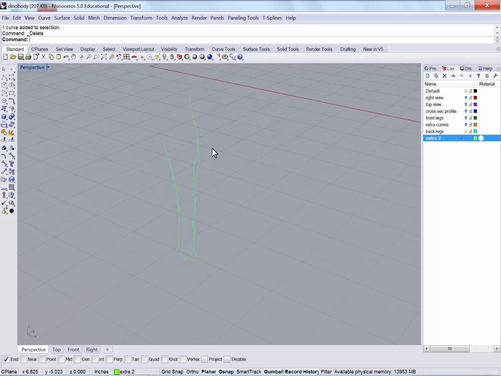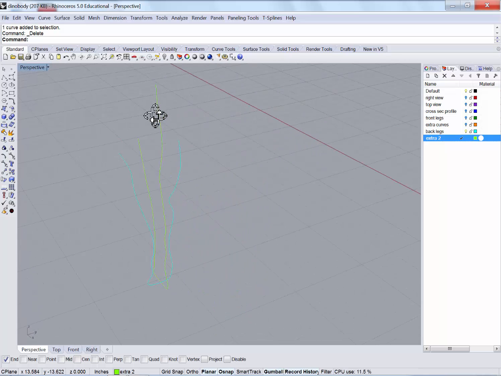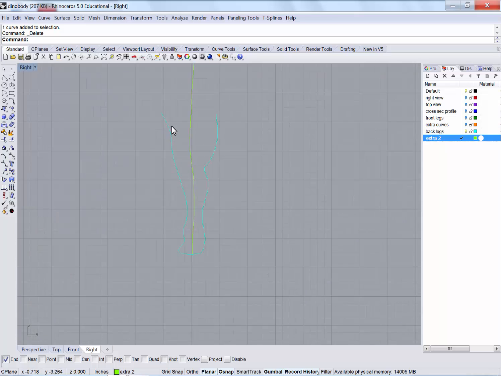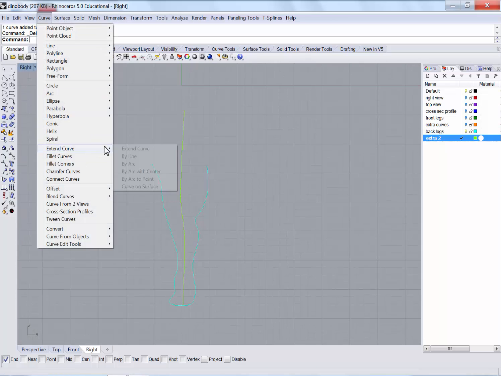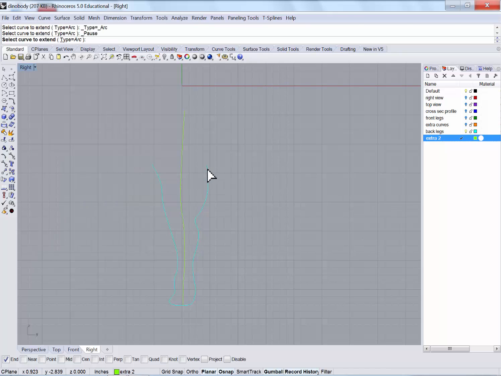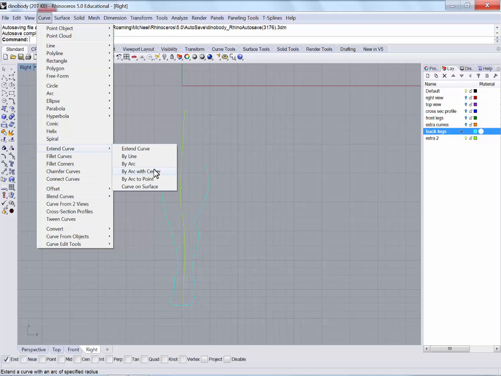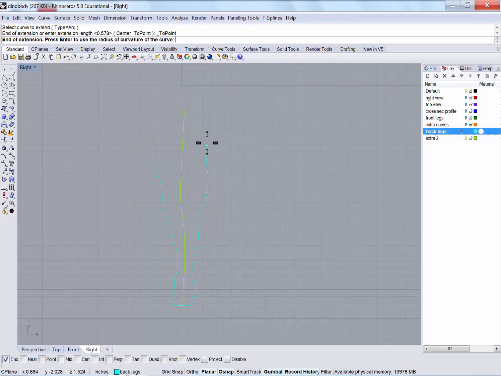All right, by now you know the drill. We have 4 curves. I would like to extend these up, because I can always cut down later. We can go to my right view, and then I can do curve, extend curve by arc to a point. Let me make sure I'm inside the right layer. Extend curve by line, by arc to point. Just a bit more.